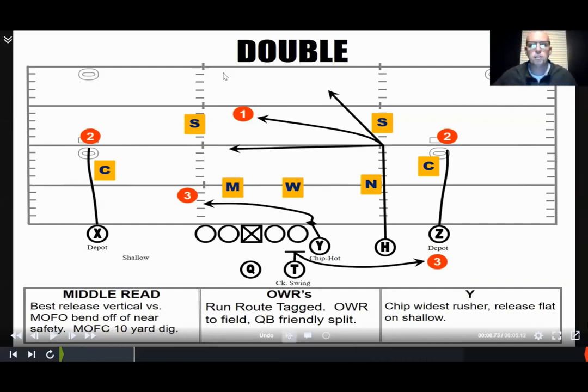Let me make sure I still have this. All right. So the next one we're going to is double. Now this is a little bit more of a drop back. We primarily use this out of 11 or 20 personnel. So we've kind of got that tight end, off tight end, inline tight end, whatever. The reason that Coach Harper really liked this for us was we got now a chip protection.